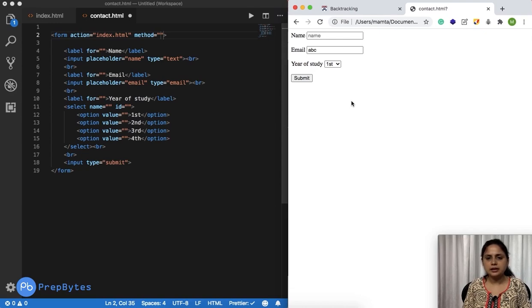And the other thing is that if I have the post method, then it will go as a body, okay. Let's first try the get method. By default it is get only, and let's say I add get, okay.